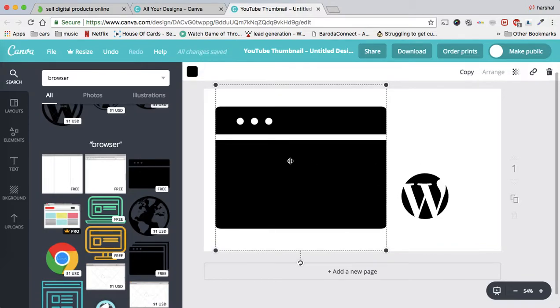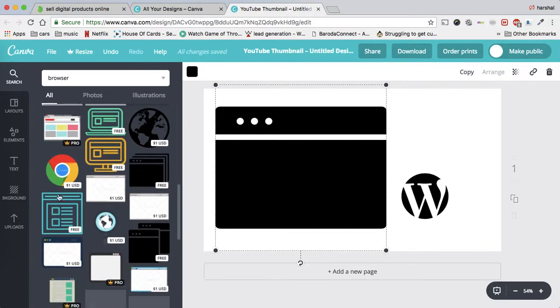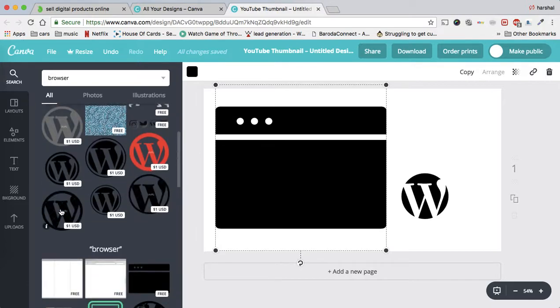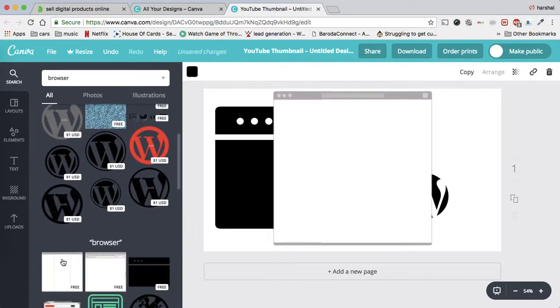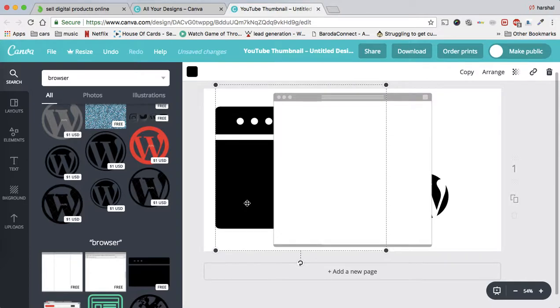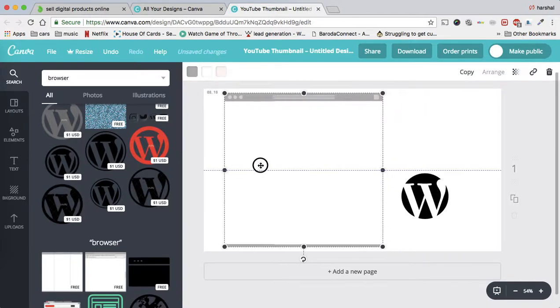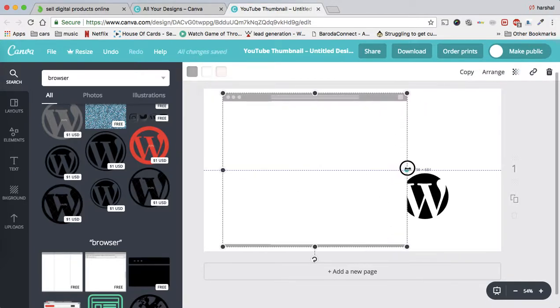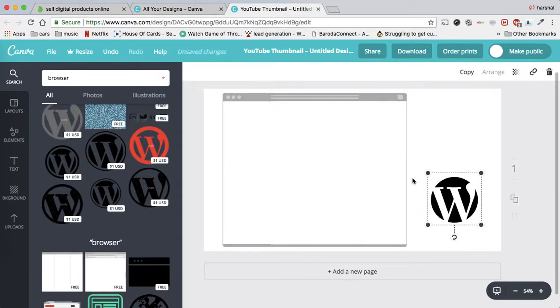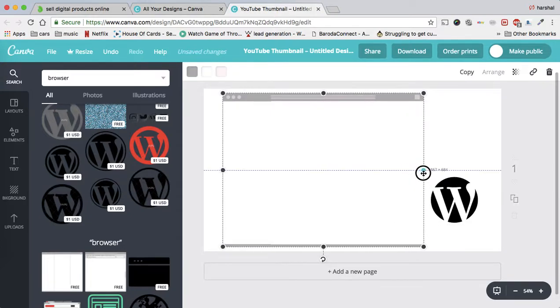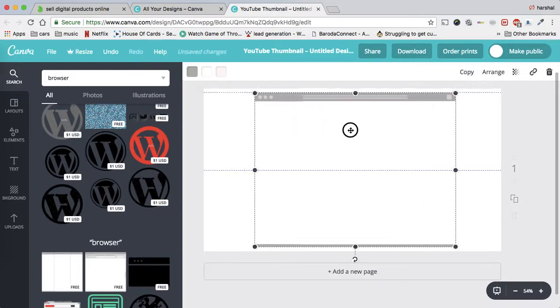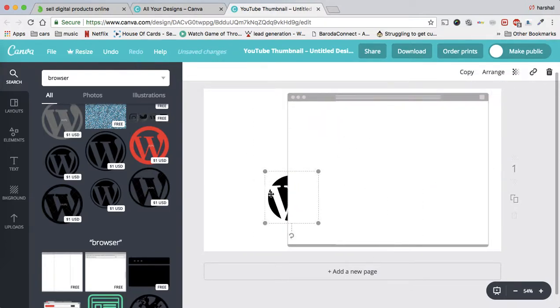Cool. Maybe not this one, but well, let's have a look at this one. Oh, this one looks good. So basically this, let's take it and put it here. Yep. And then we need to bring our template on top of it.